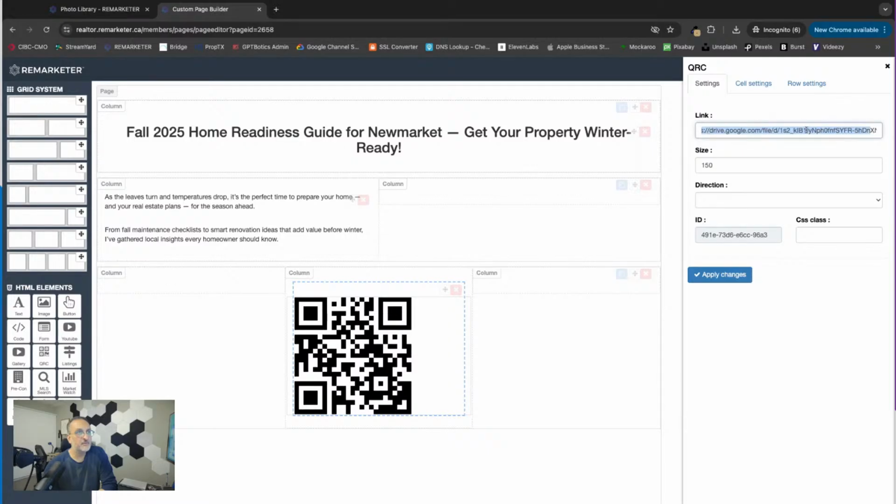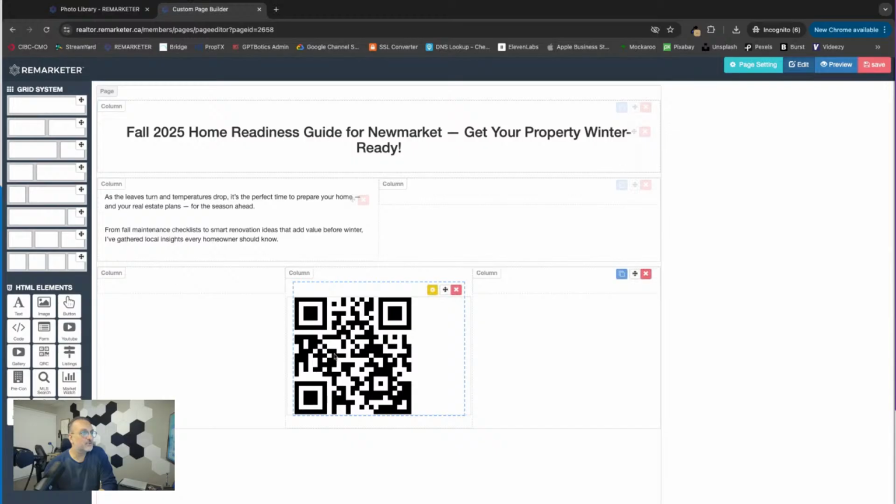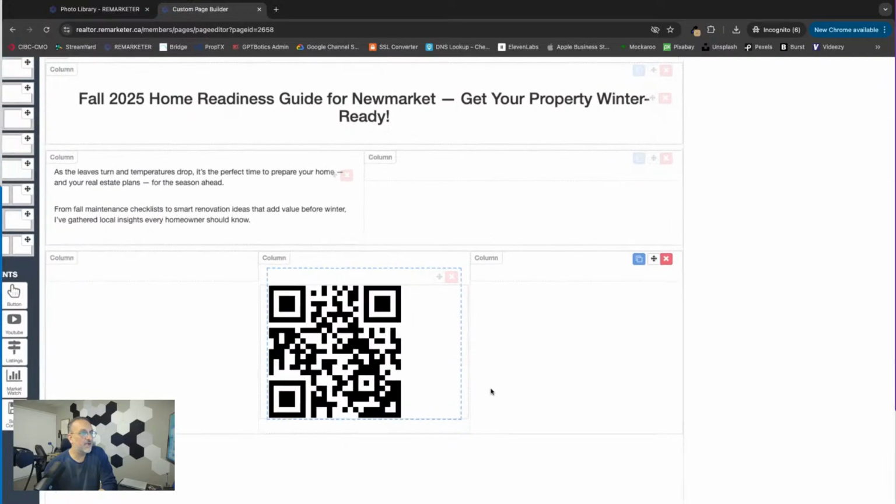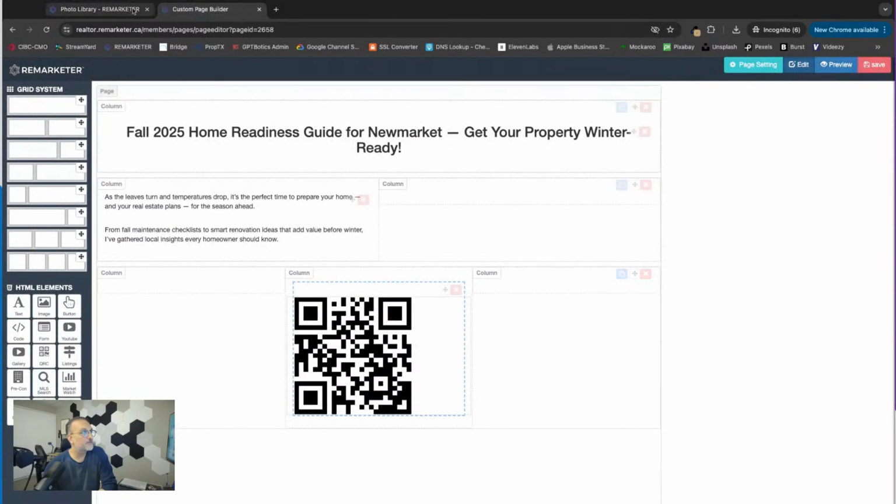So that's my drive link. I can determine the size. Let's say I want it to 200, and then I'll just apply the changes. And this will give me a QR code that can be scanned, and it will basically send the user directly to the PDF file. They're going to be able to get the PDF file on their phone. So that's the use of QR code that would be available. Let me see if it works right now.